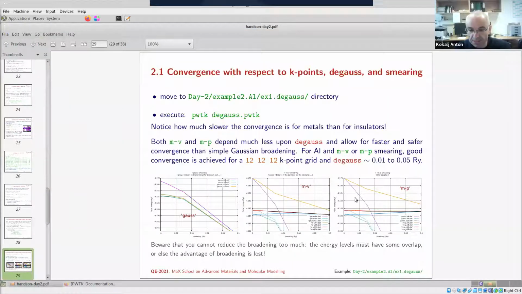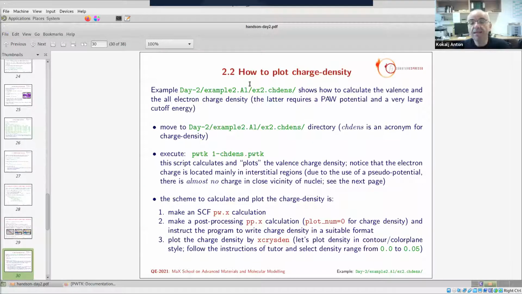So here you see these results that we just saw for the aluminum. And then here is the description of how to plot the charge density. The scheme to plot the charge density in Quantum ESPRESSO is first to make an SCF pw.x calculation, and then with the post-processing code pp.x, we calculate the charge density. And then of course, this charge density is written to a given file, and we can use some visualizer to plot the charge density.